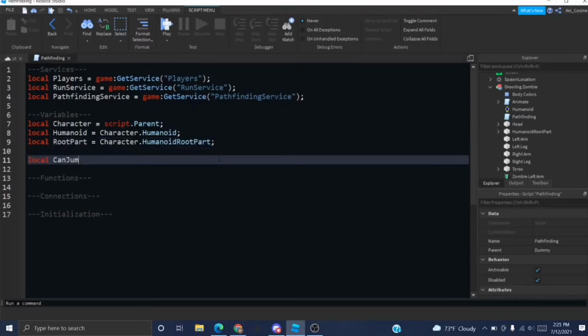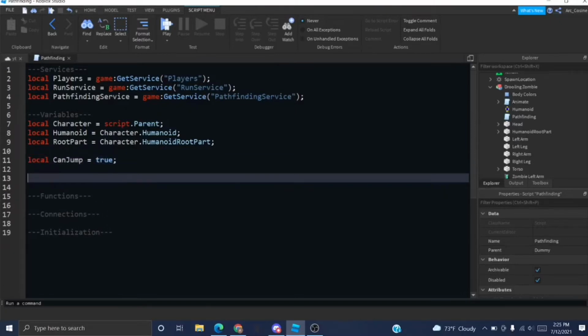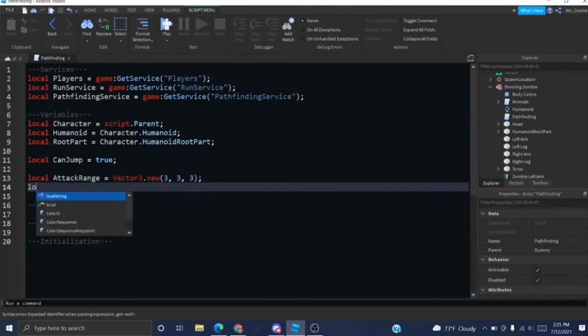Next, just a couple of settings. Whether or not we want to jump, I'll set that to true so it can find things easier. Its attack range, which is going to be a Vector3, and its field of view, which I'll set to 70.